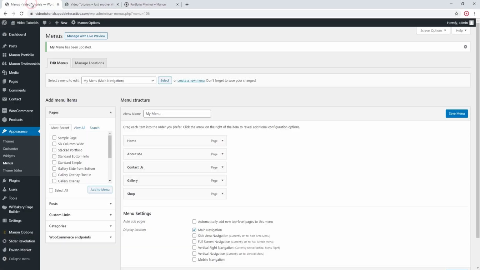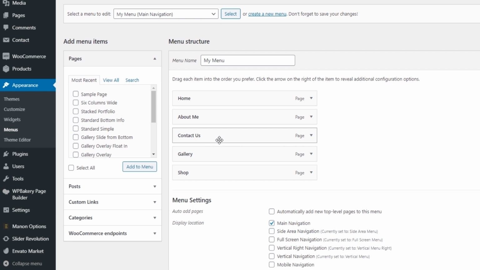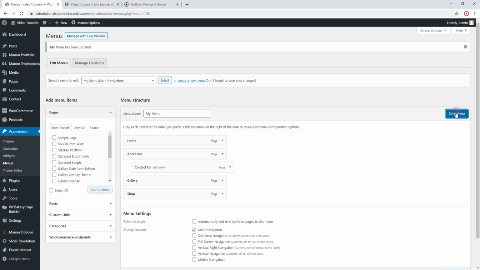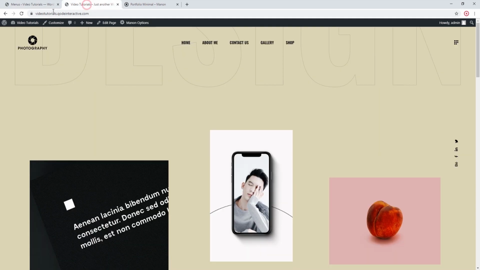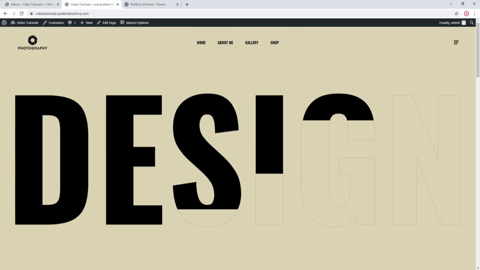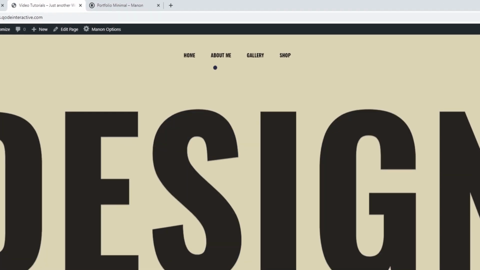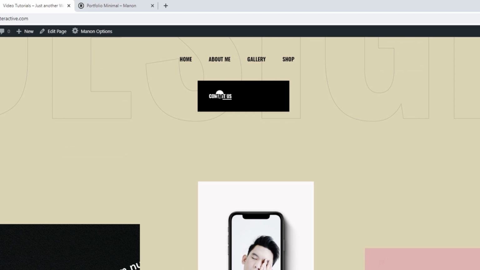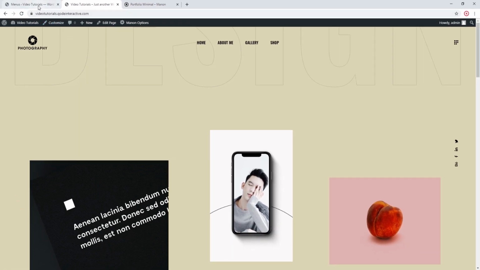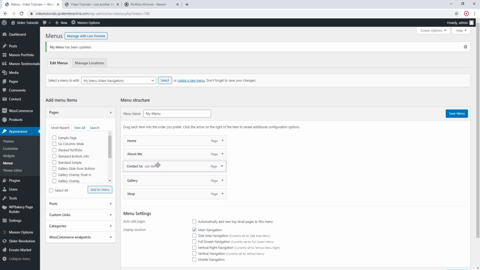I'm just gonna go back for a second and show you one thing. Let's say that you want the Contact Us page to be a second level navigation item that is located underneath the About Me. So what you need to do is just drag it and drop it a little bit to the right, like this. So it now becomes the sub item. Click on Save Menu. Let's check it out. Okay, so now we have 4 menu items, and when you hover on About Me, you can find the Contact Us page. I'm going to go back and just put it back as it was. Save menu. Okay, that's it.